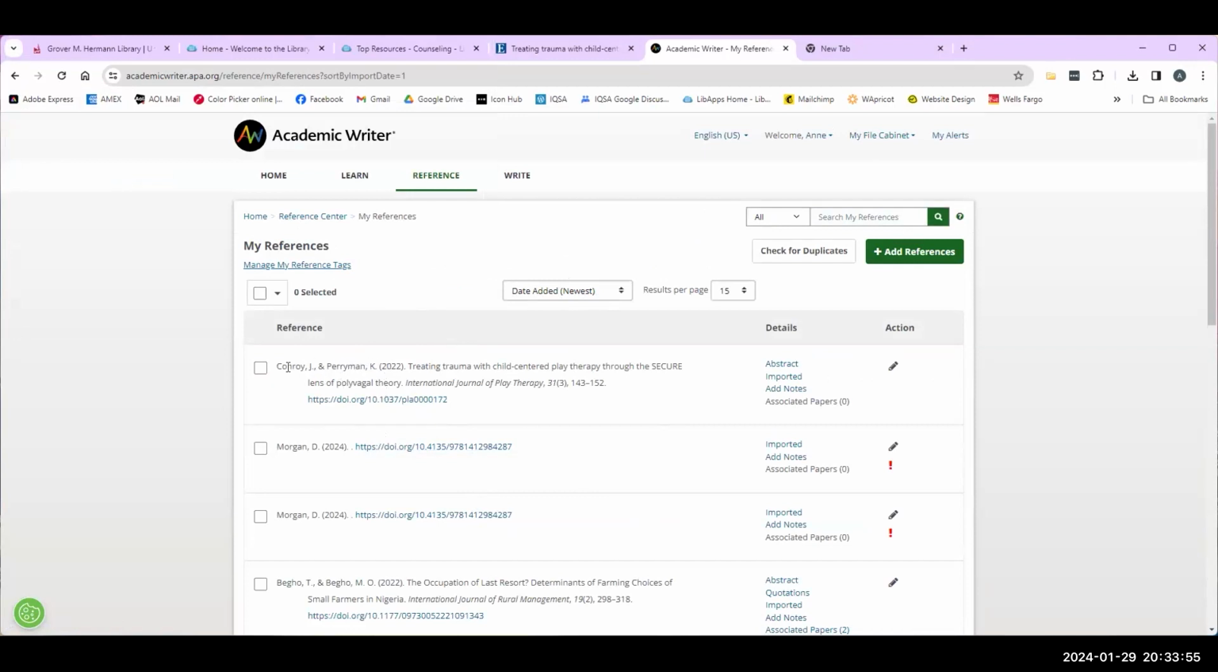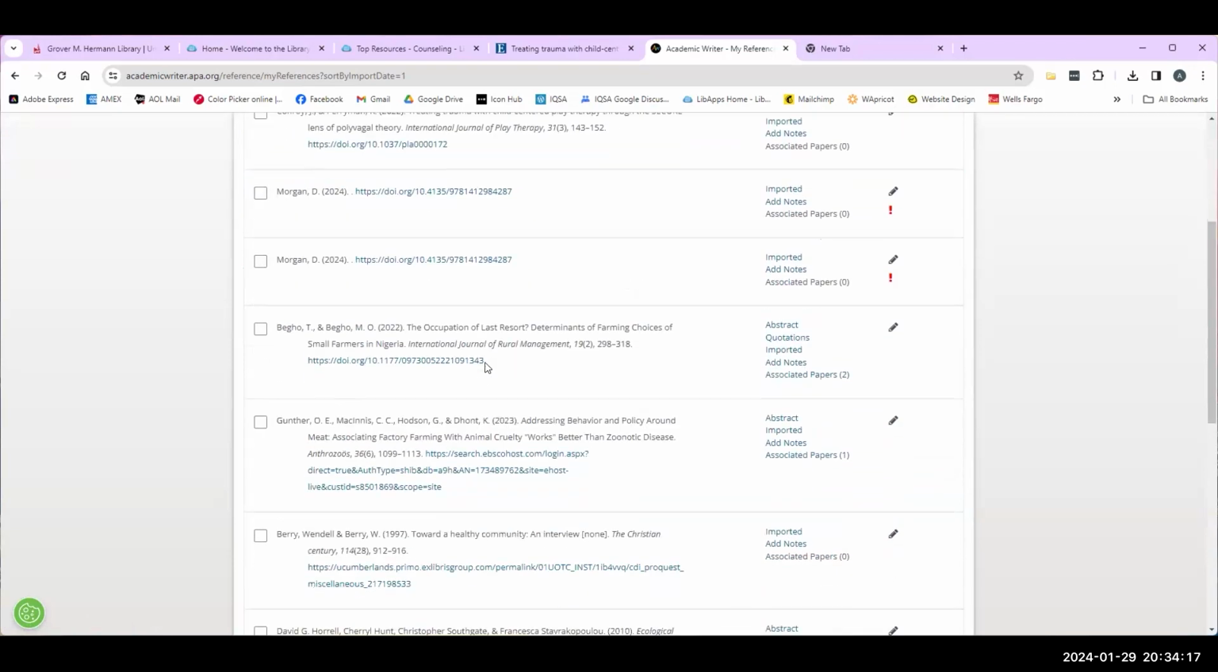As you can see, I'm getting my authors, the year, the title, the journal, the volume, issue, and the page numbers, and the DOI. For any of you who are rusty on a DOI, it's just a digital object identifier. It's a number that's assigned to an object that should persist over time. So we've added our reference.